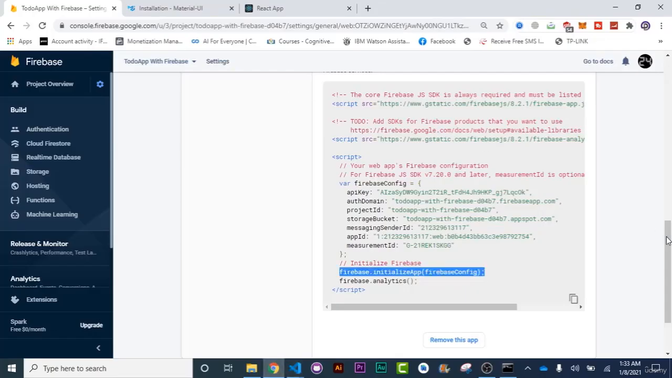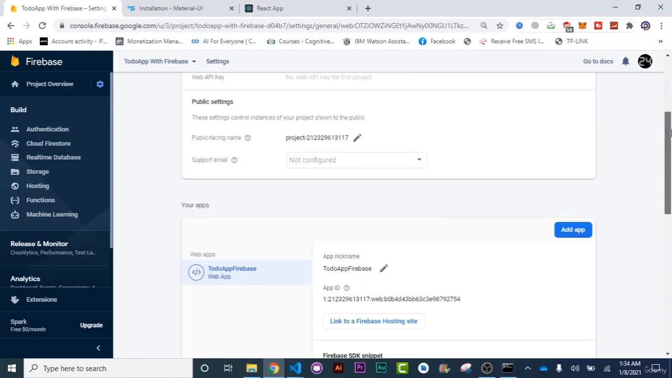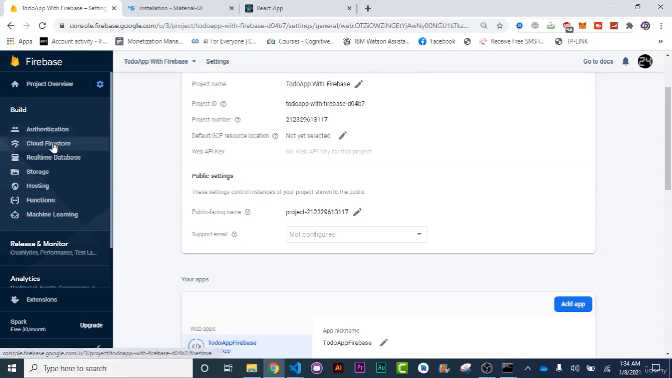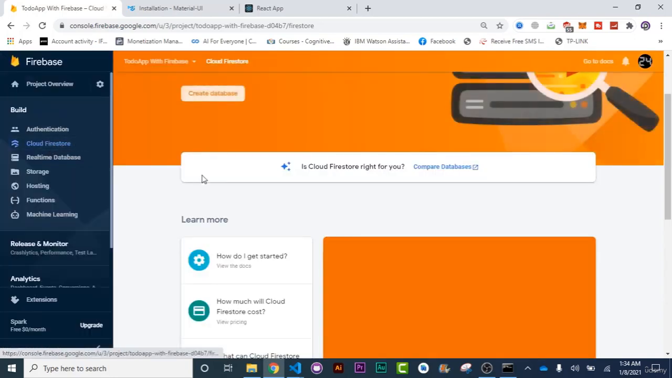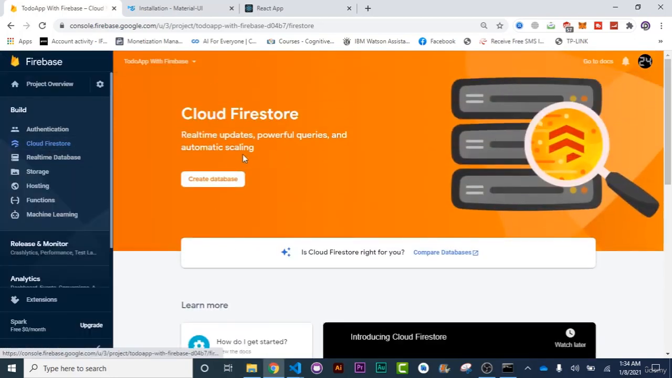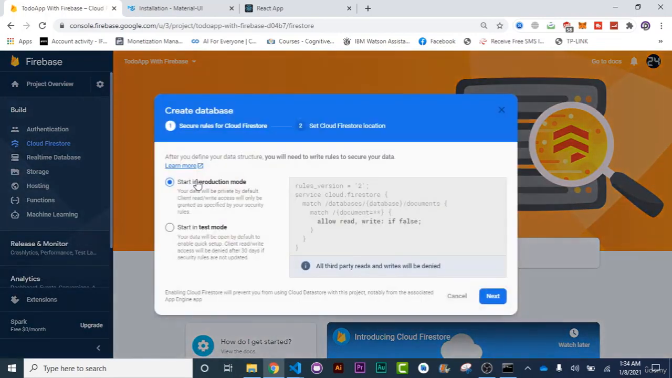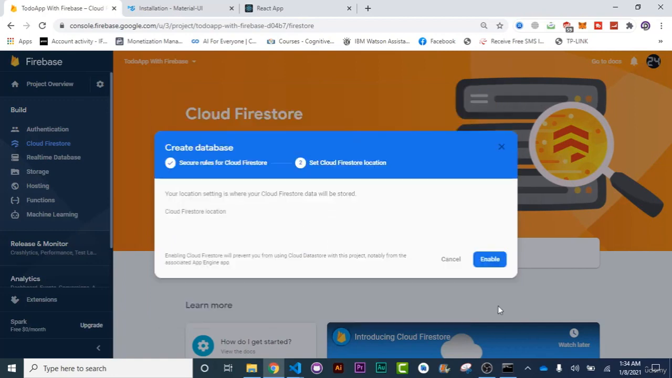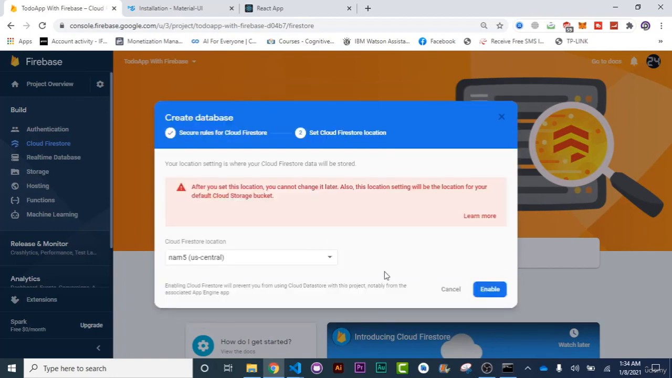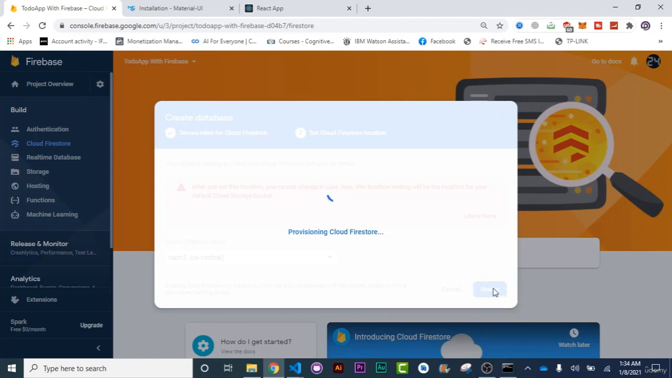So guys, the Firebase setup is completed. So we need to do one more thing. Just come inside the Firestore, click on it. Here it says create database. Just click on it. Use start in testing mode. Press next. It says just leave it by default. Just press.